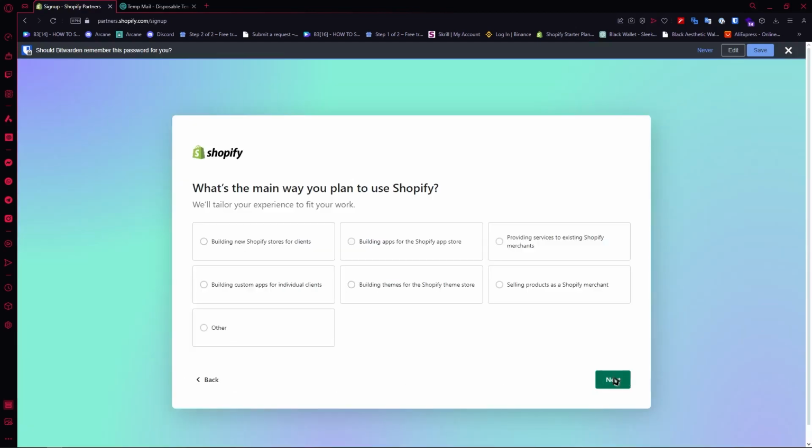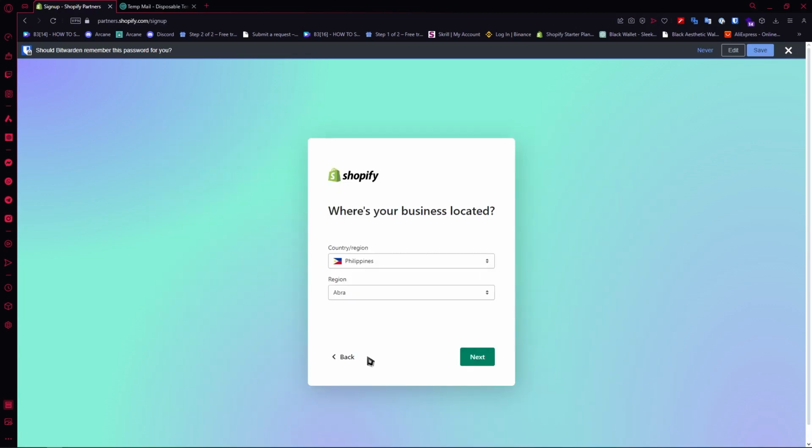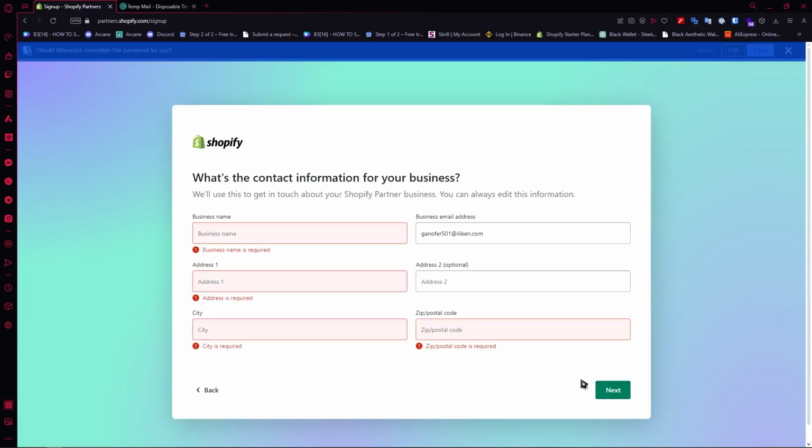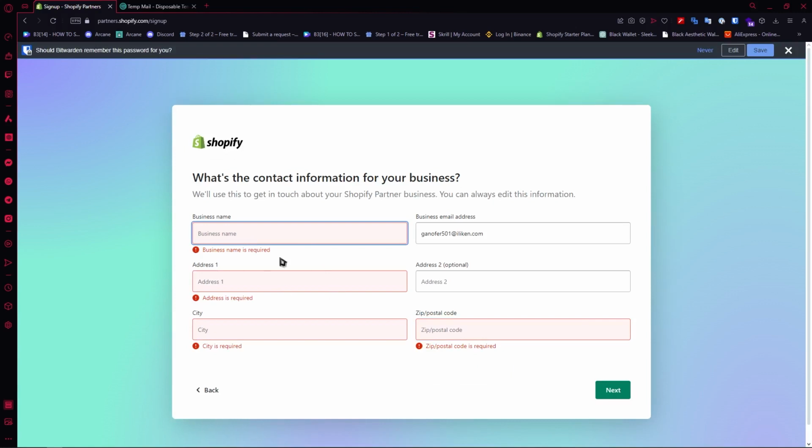Now in this step, you would need to provide all of the information of your business. But don't worry, it's just basic ones. You don't need any license ID or whatsoever. Just provide your phone number, your email, and other information, and then you'd be good to go.